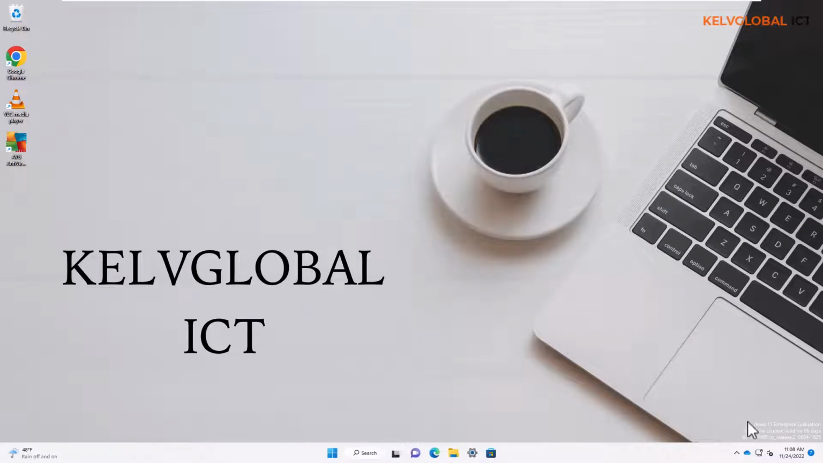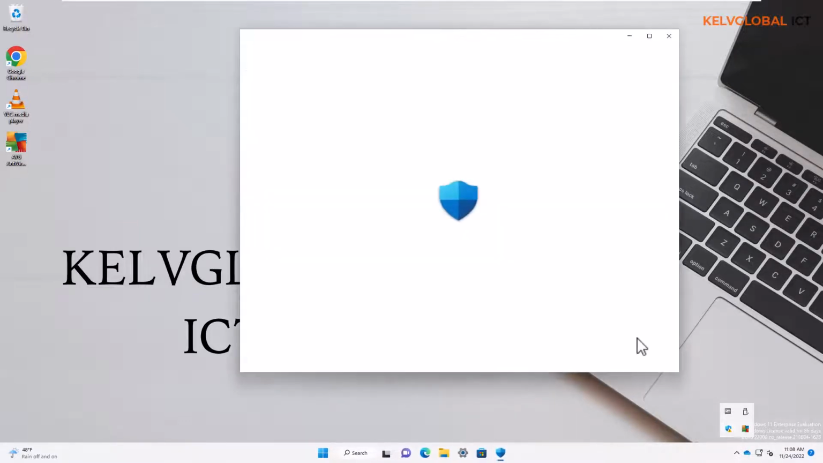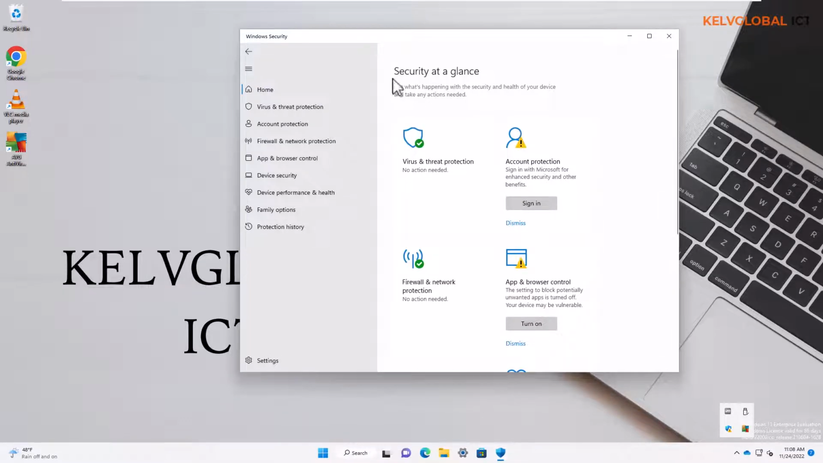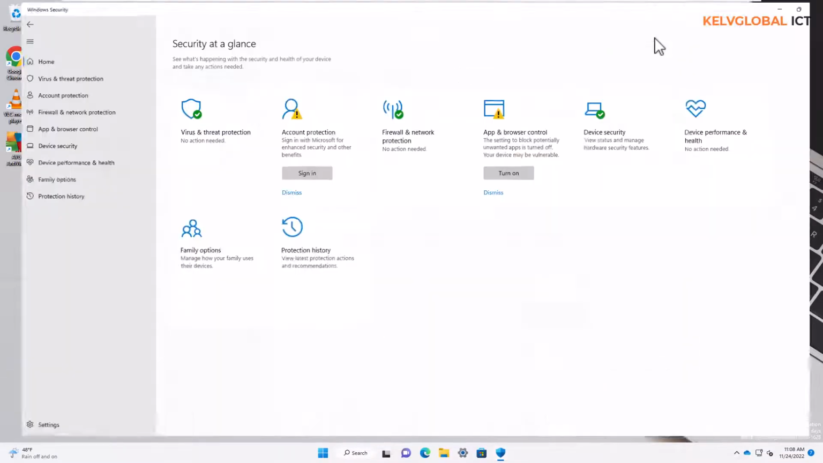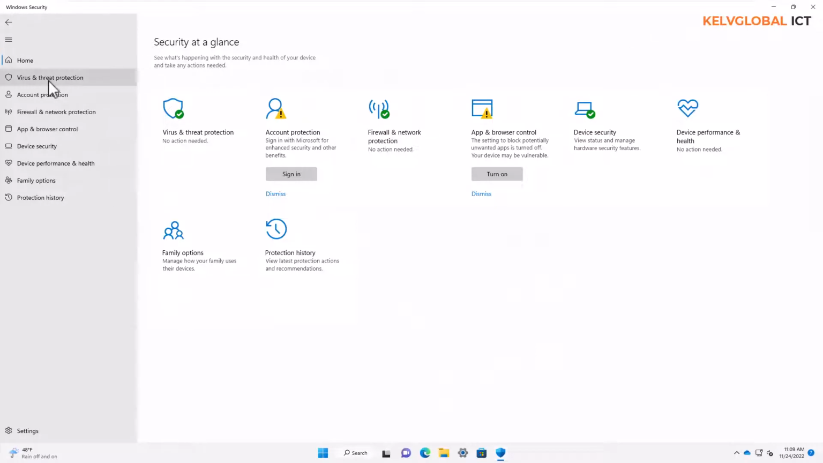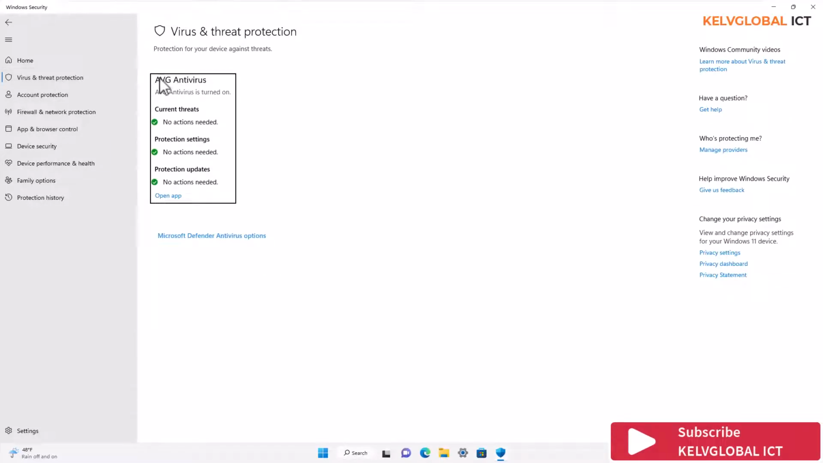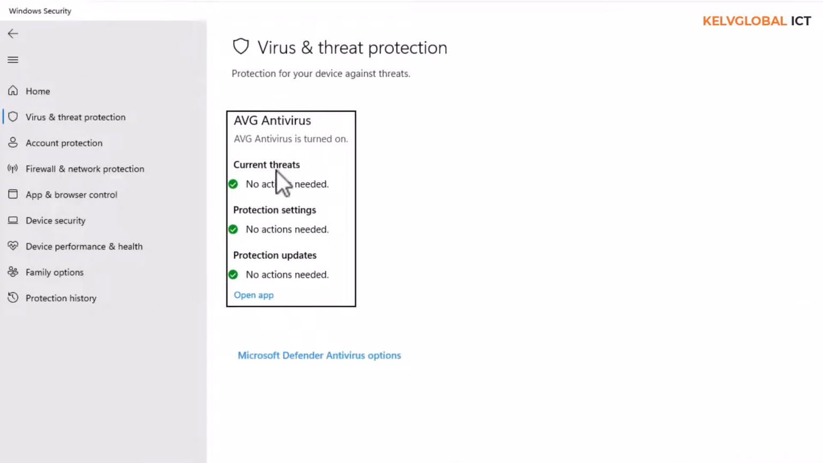So let me close that, and if I go back to show hidden icons and double click on Windows Security, let me expand that. You can see we have different options which we can use to protect our device. First, let's go to virus and threat protection. It says AVG antivirus is turned on, and this is the antivirus working on this device. And here it says the Microsoft Defender antivirus option.